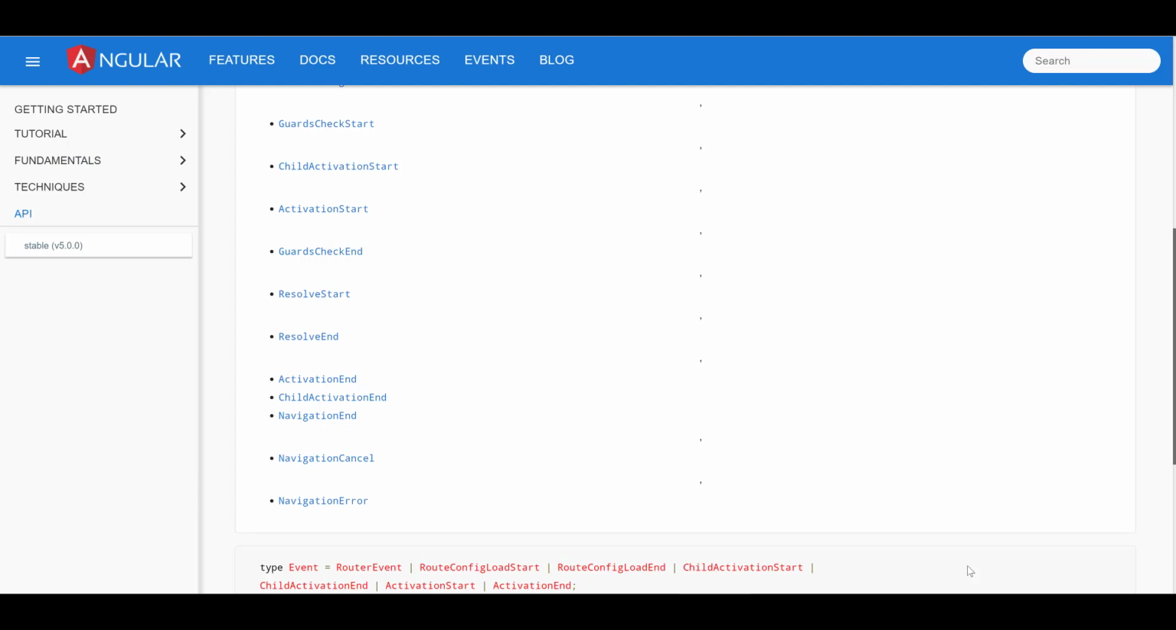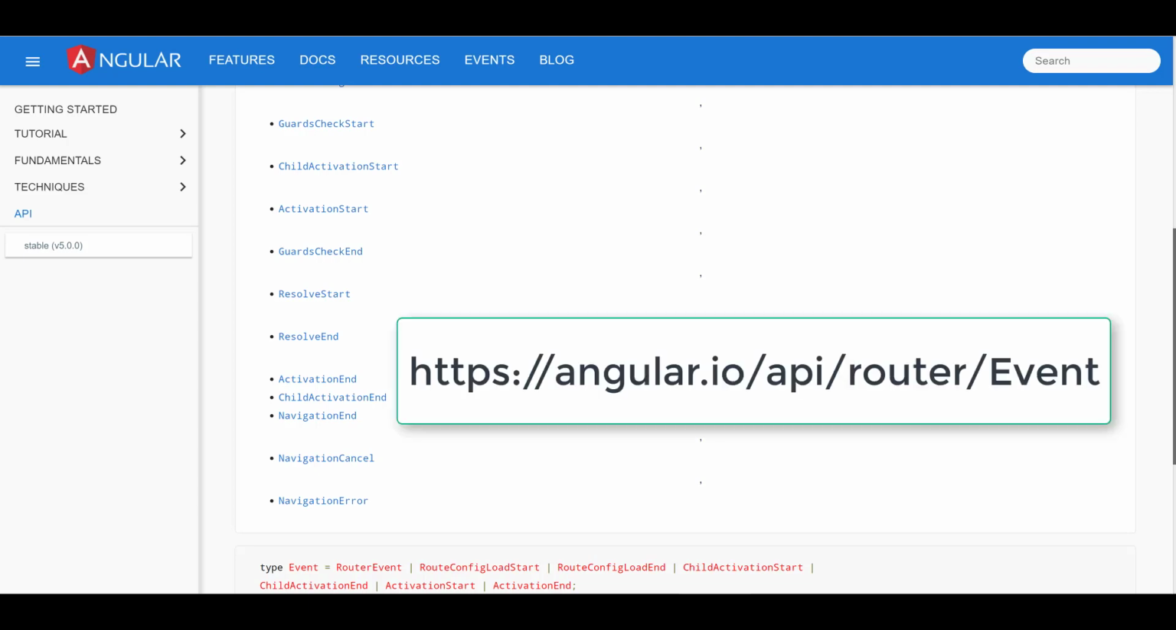The second one I want to talk about is the new router events that have been added. These events help us to track when a guard starts running up to the end of the activation. So here we have the guards check start event, child activation start, guards check end, resolve start, resolve end, activation end, and then child activation end. It helps us to track the life cycle from when the guard starts running to the end of the activation. To learn more, go to angular.io/api/router/event to learn more about these new router events.